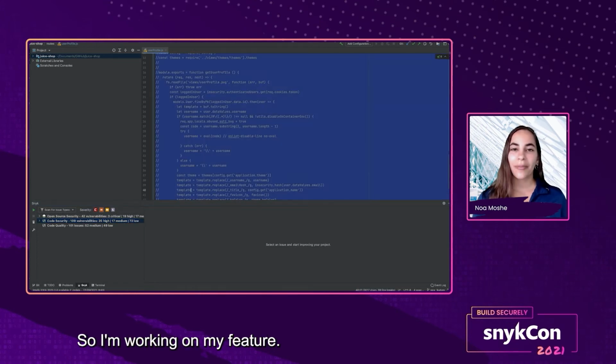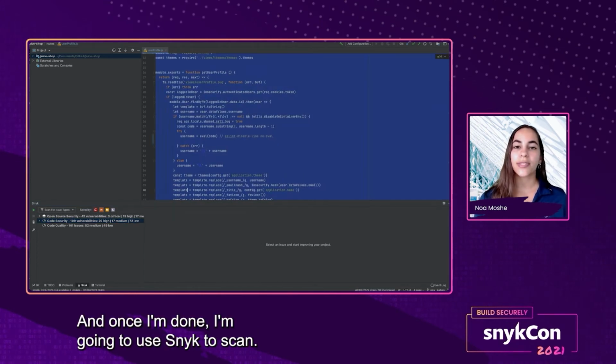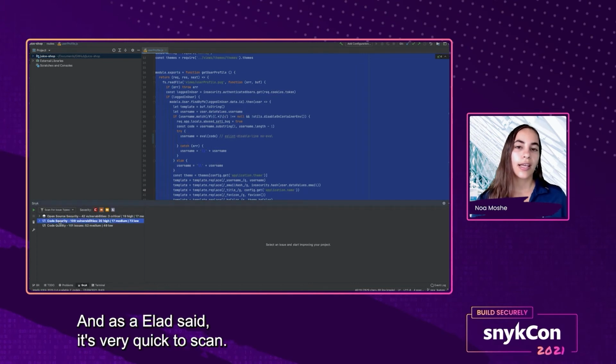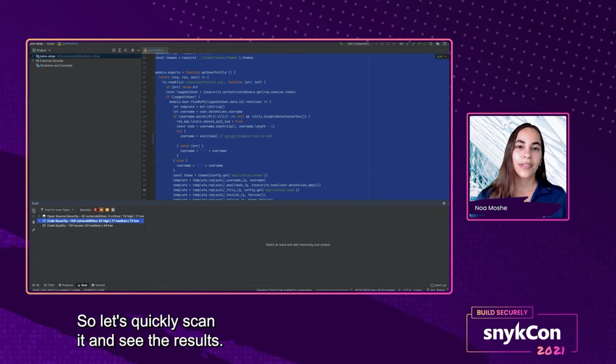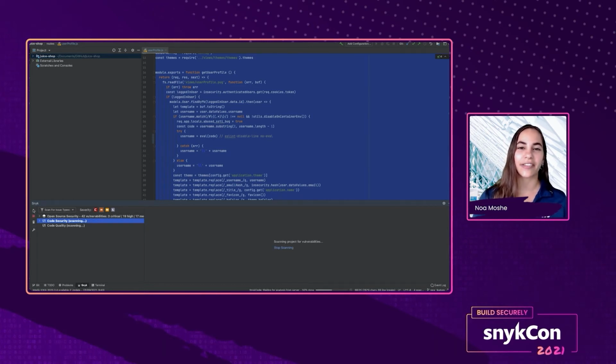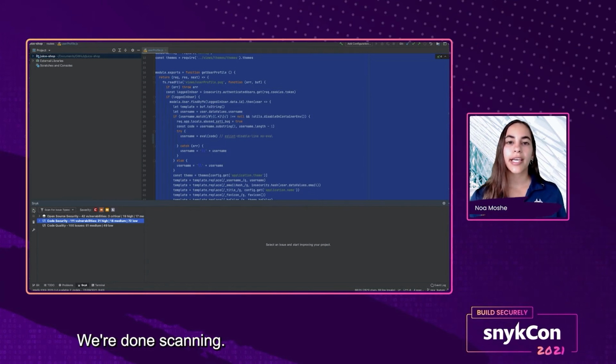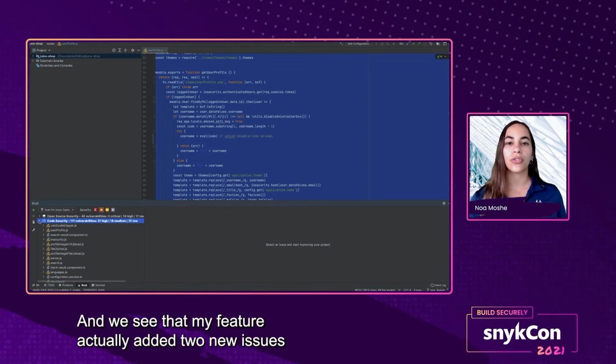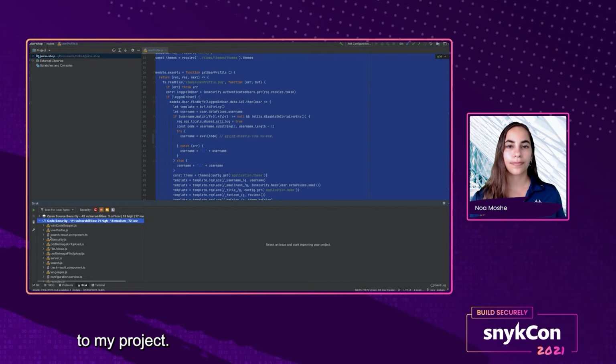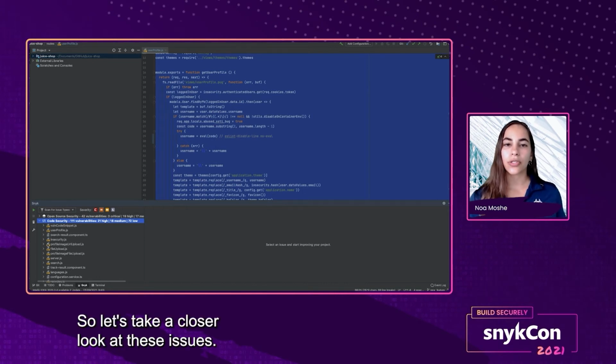So I'm working on my feature, and once I'm done, I'm going to use Snyk to scan it. And as Elad said, it's very quick to scan. So let's quickly scan it and see the results. Great, we're done scanning, and we see that my feature actually added 2 new issues to my project. So let's take a closer look at these issues.